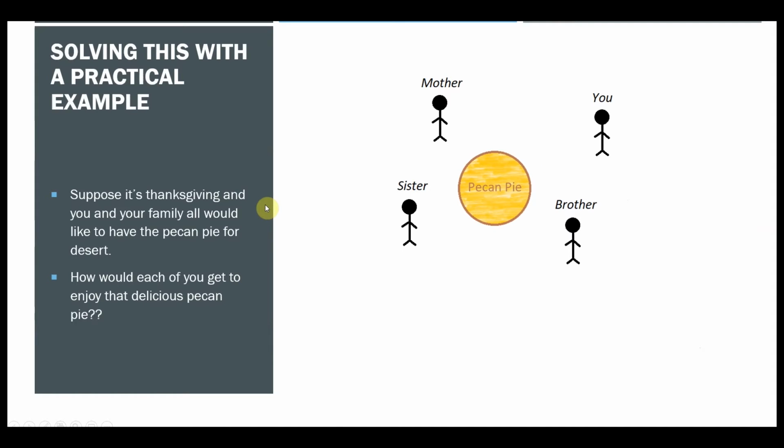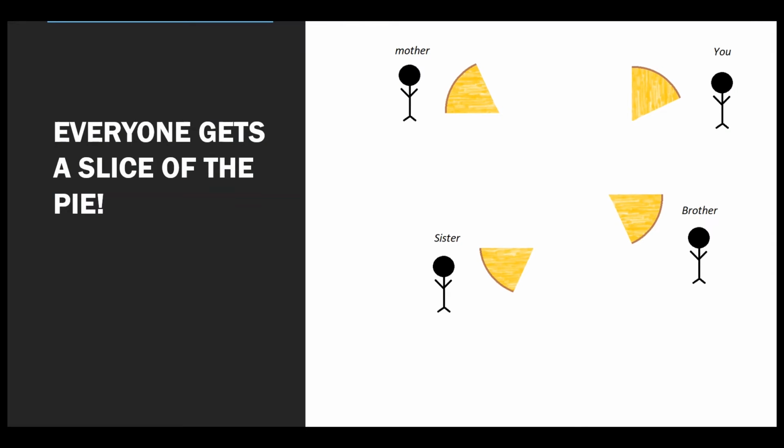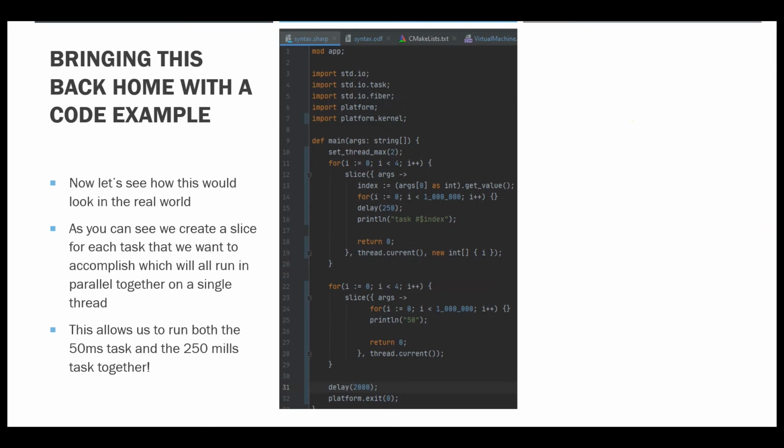Now let's try to solve this problem with a practical example. Suppose it's Thanksgiving and you and your family wanted to have some pecan pie for dessert. How would you go about allowing everybody to enjoy that piece of pie? Do you fight over it? Do you kill each other? Do you make 4 or 3 additional pies for every other person? No, that doesn't make any sense. Obviously, you wouldn't make 3 other pies because you just spent all this time making this one pie. So instead, here's the obvious answer: everyone gets a slice. If there's 4 of you, everybody gets an even slice of the pie. So you guys get the point?